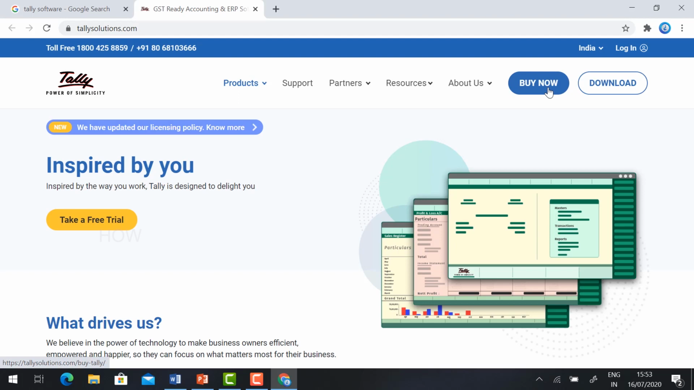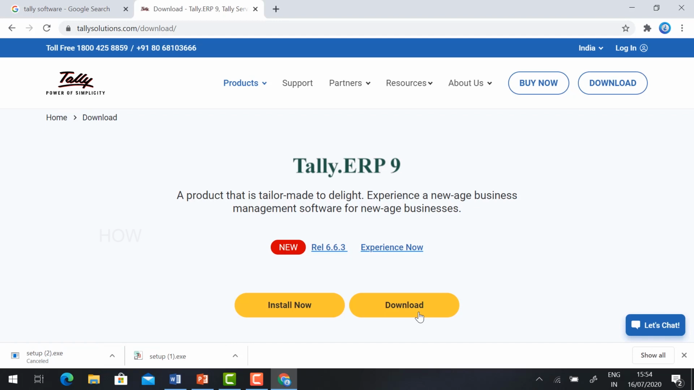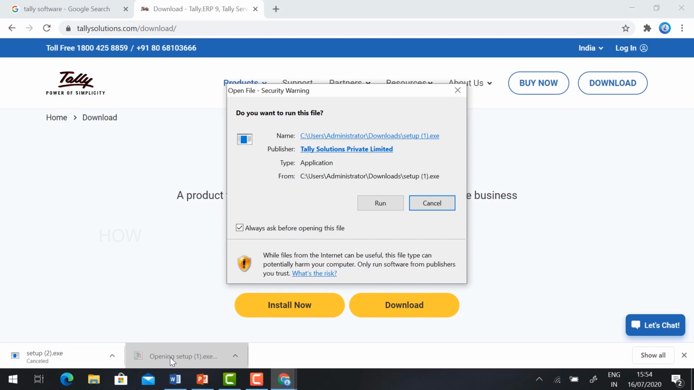Now I am going to show you how to download the free version of Tally. Just hit the download button and click download. Automatically your setup will be downloaded here. Yes, now I am going to install the setup. Your software is downloaded. Just double click on the software. Your exe file will run on your computer.